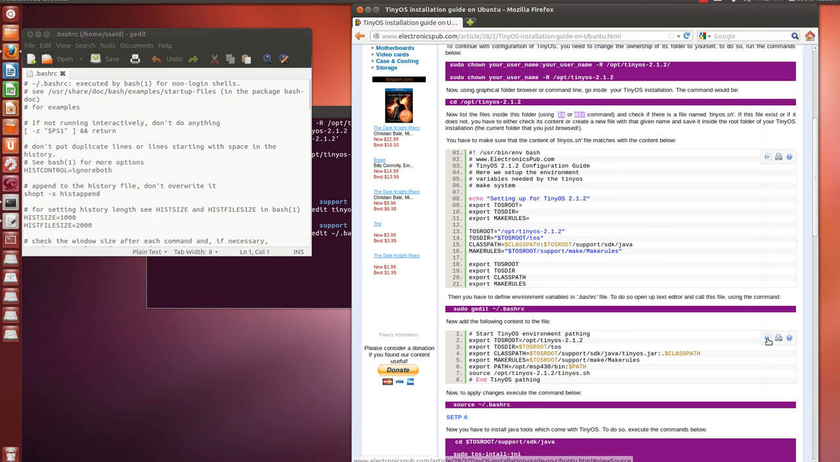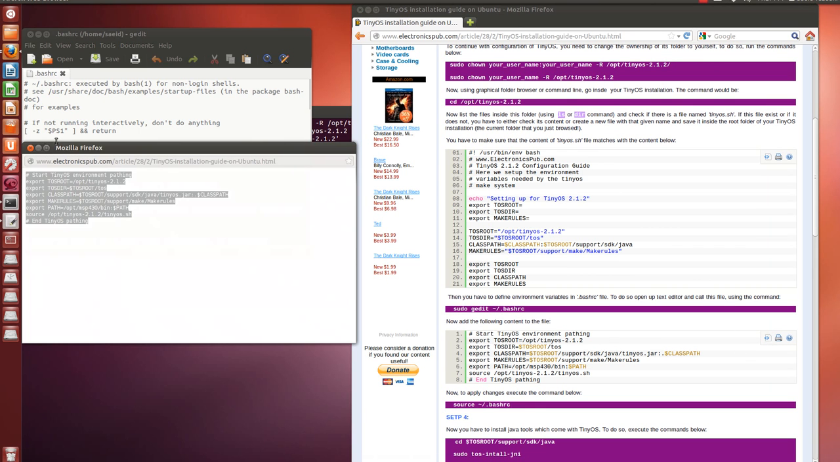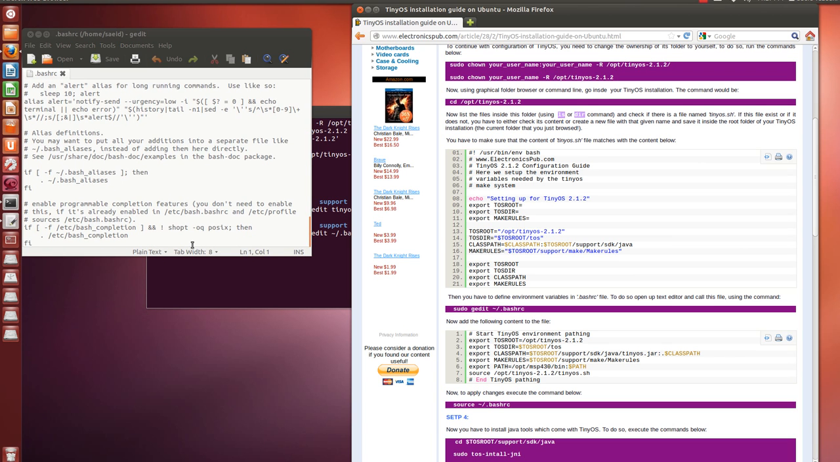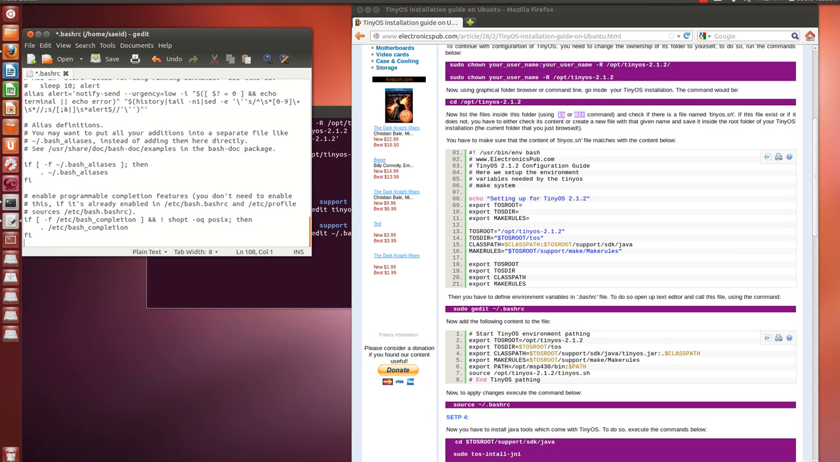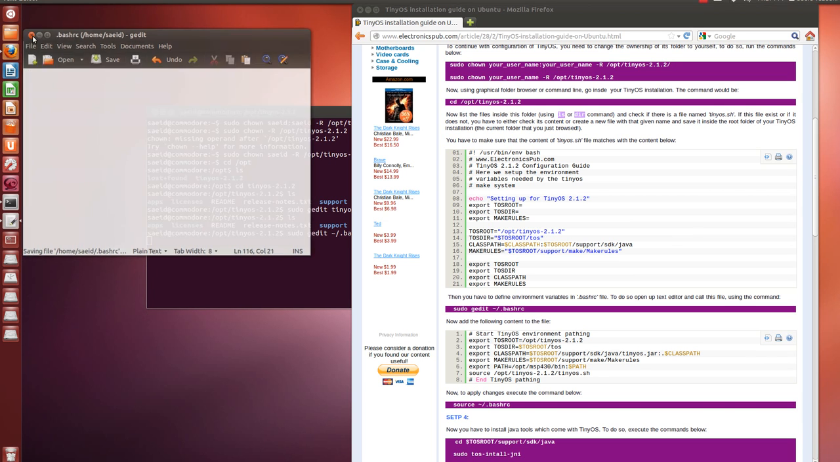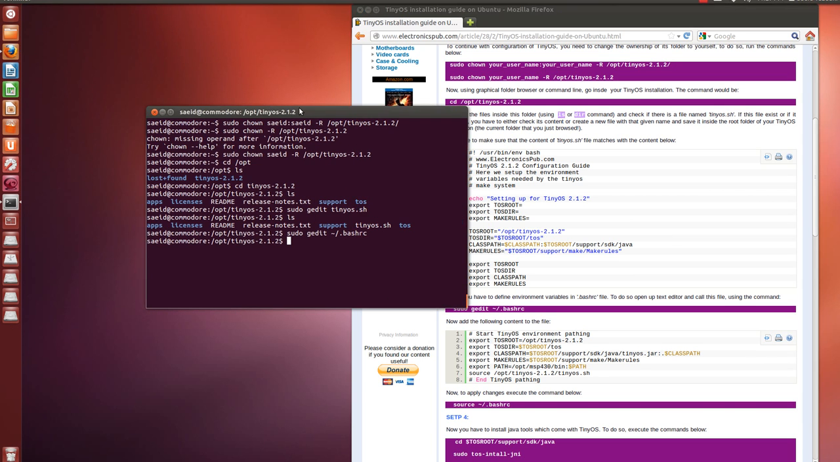Okay, copy, paste it at the end of the file, save and close. Now you have to update your bashrc file by doing sudo, no, I'm sorry, source ~/.bashrc. So TinyOS has been set up.